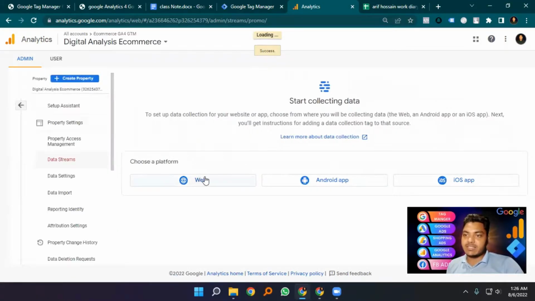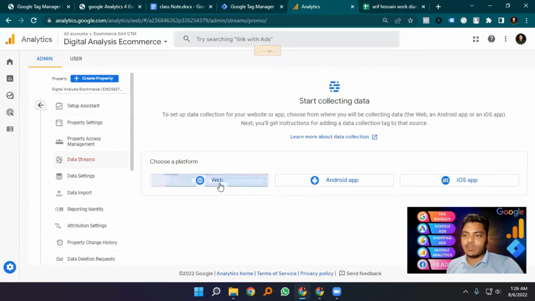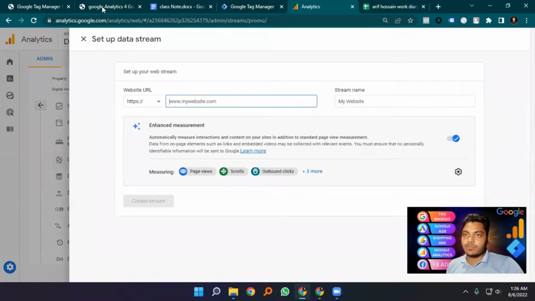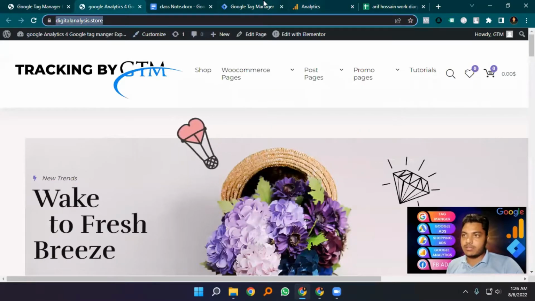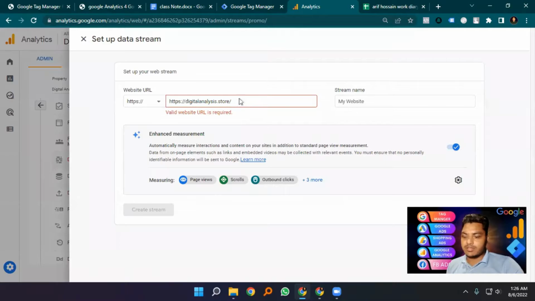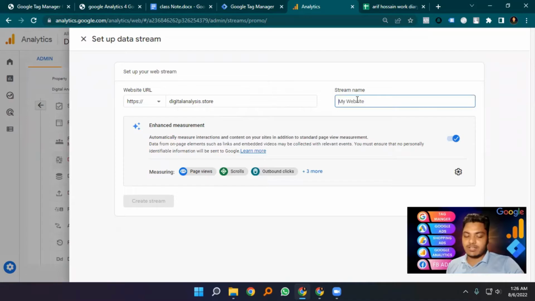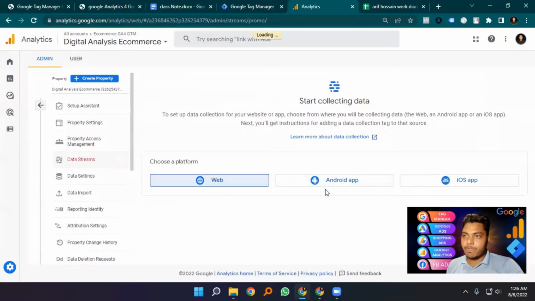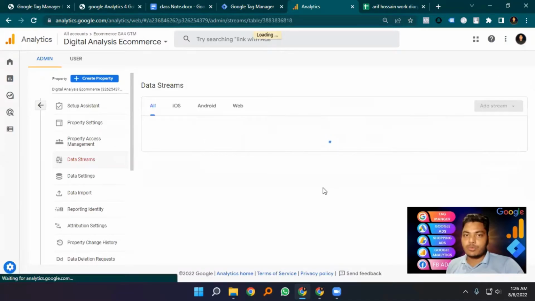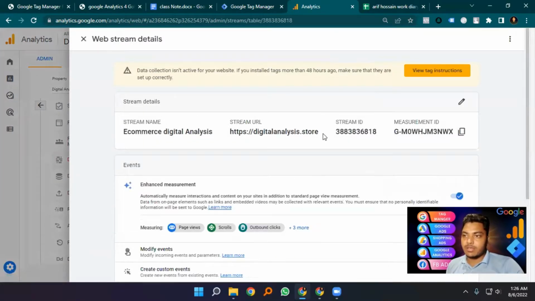Now we can create a stream there and we are creating a web stream. Now we are adding our website URL here, and Google Analytics 4 wants HTTPS. I remove this, and here we are using e-commerce GA4 GTM digital analysis. I enable this and create a stream. So we have successfully created a stream and now we are going to connect.